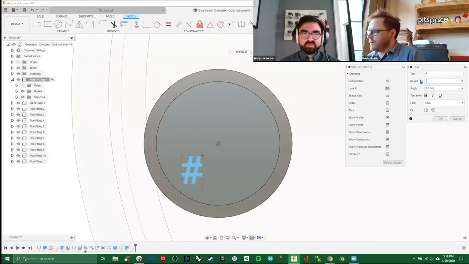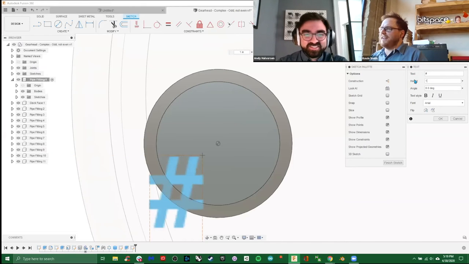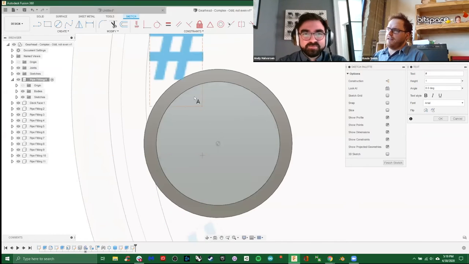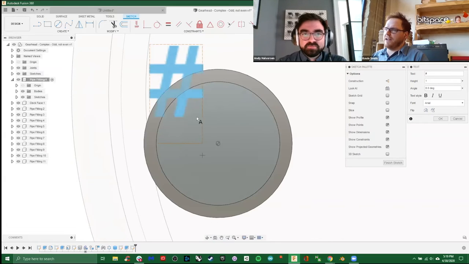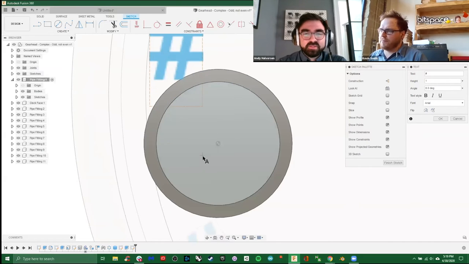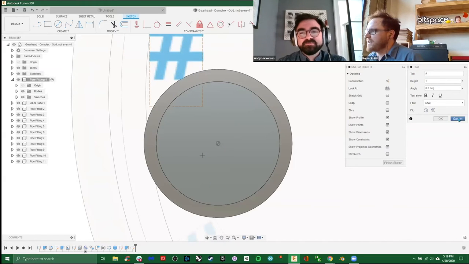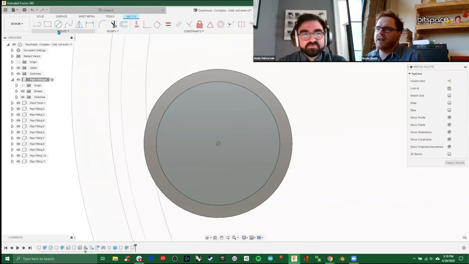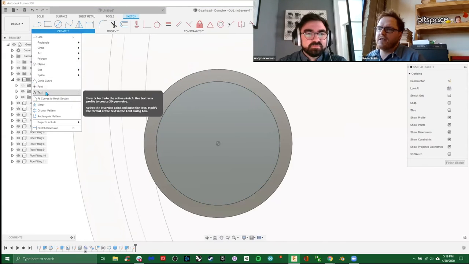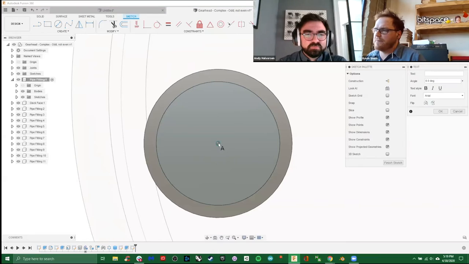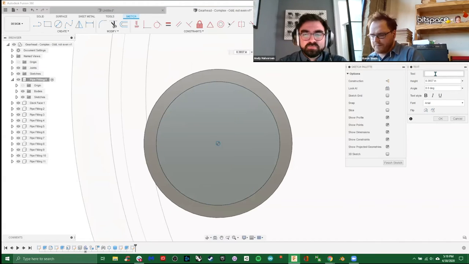Let's make that 5. Oh no, bigger. Not that big. And it's being a jerk. It's telling me that I kind of chose to place it somewhere without me realizing it. So I'm going to go ahead and try that again. Get some text where this time I'll be smart and put it where I actually want it to be. Here we go.